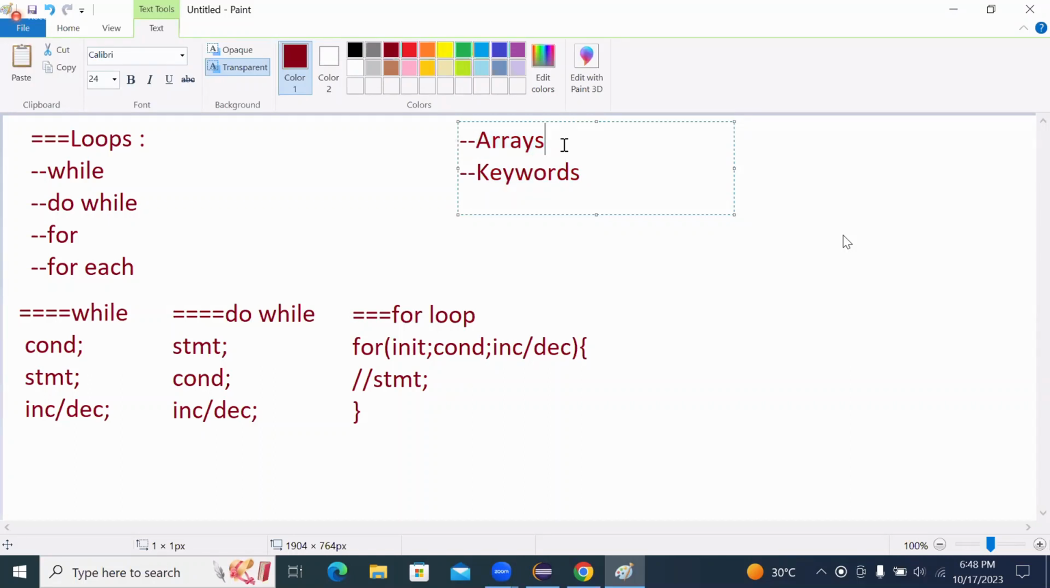Okay, so take a new heading. Write the new heading, mention the keywords. Under that, mention break and then mention continue. So you can mention the break keyword and then mention the continue keyword.